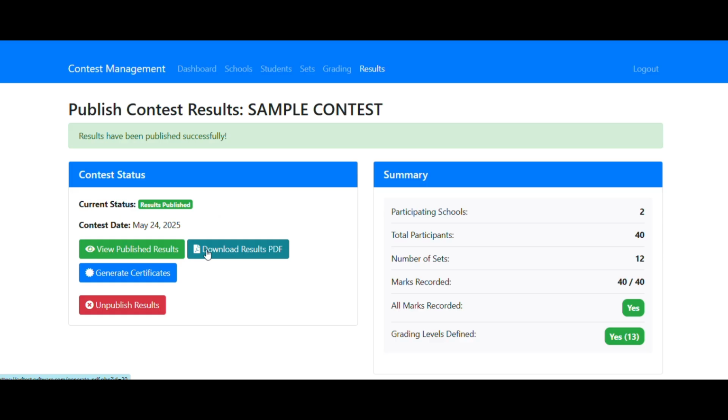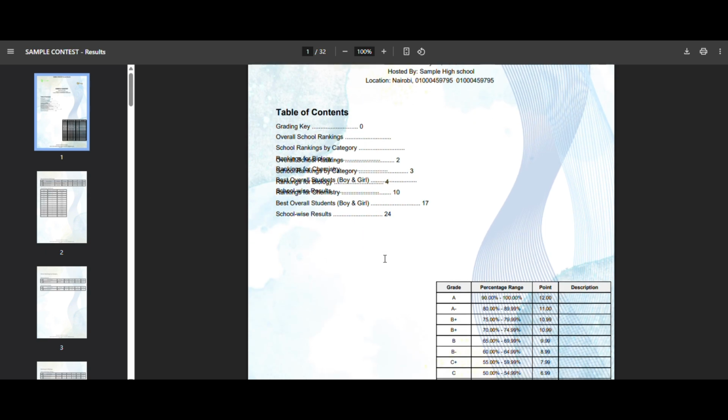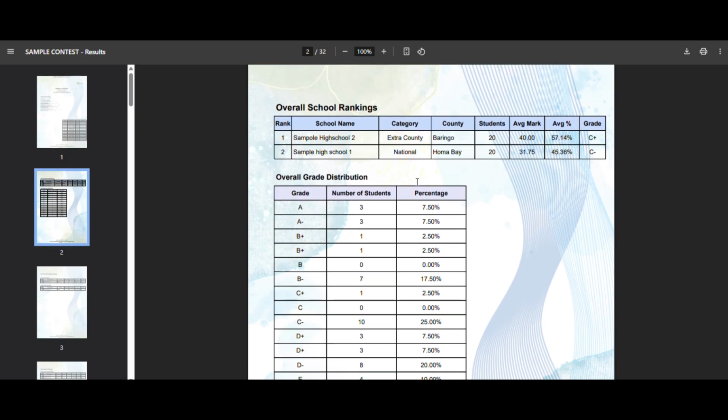But if you want to view all the results in just one single PDF, then you can say download results PDF. Yeah, so here are the results. The first page just shows you the table of contents. So if you want to navigate through, you'll be able to see where to find the school-wise results. So in that case, you can just see the overall school rankings. So the categories, you'll be able to see them. That's just the overall school rankings.